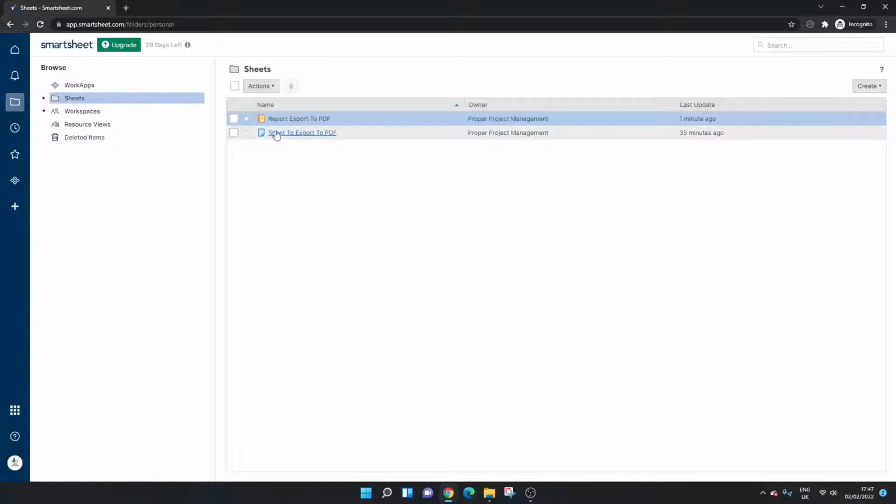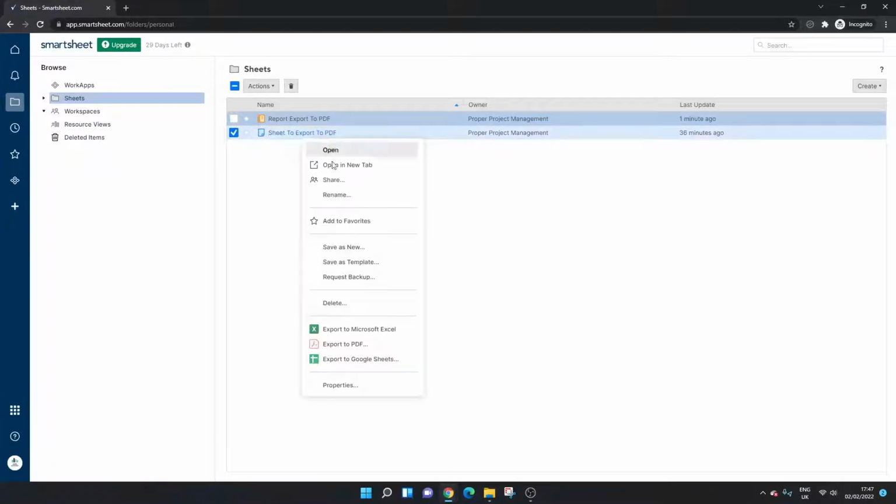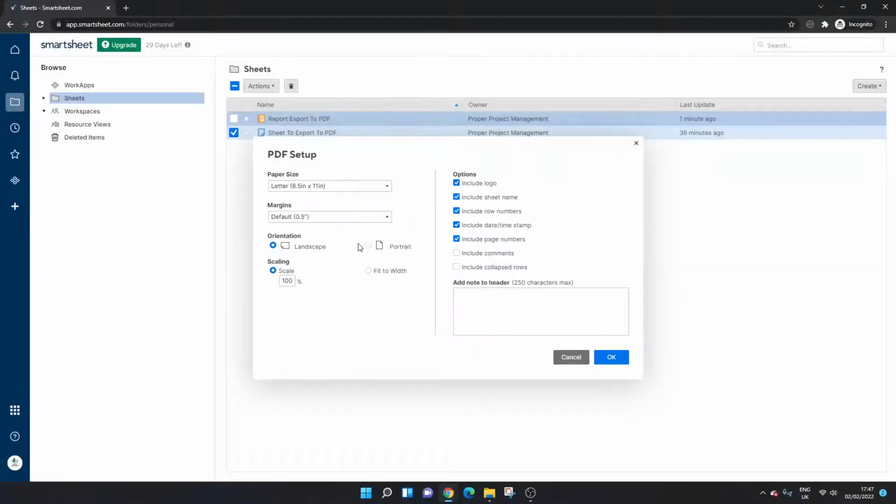Now the first way is to basically locate what you want to export, right click on that and then click export to PDF. Now at this stage all you need to do is run through how you want your PDF to be exported. So you can change the paper size, the margins, the orientation, the scaling, and you can select fit to width, which is kind of recommended. And then you can also add some additional extras as well, such as the sheet name, row numbers, etc. But if you're presenting or this is a report for your stakeholders, then you might not want to include all of this. I will include it now just for demo purposes.